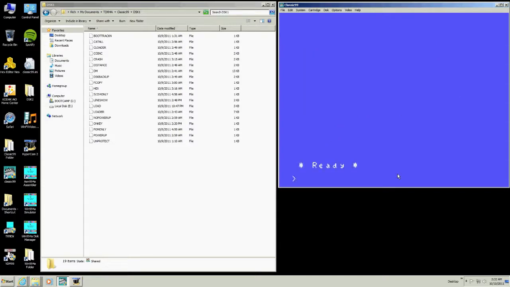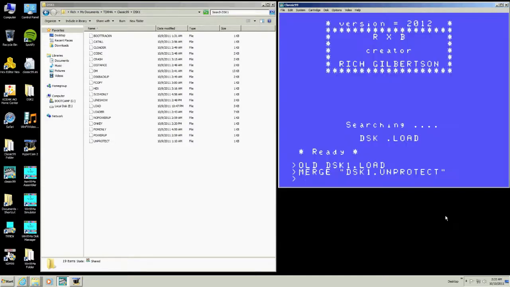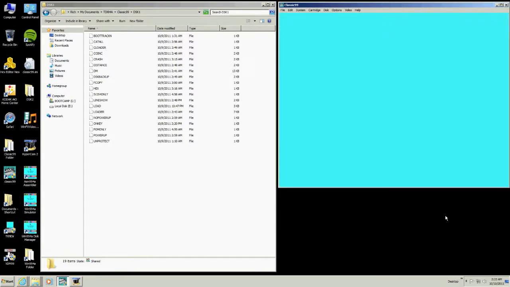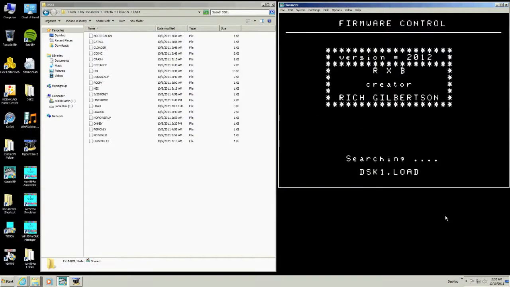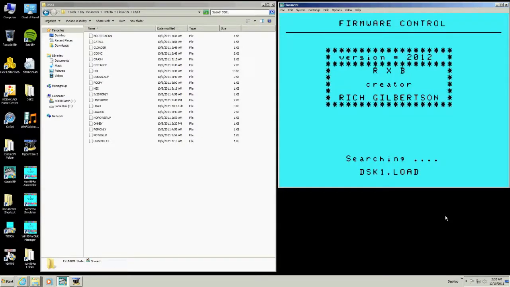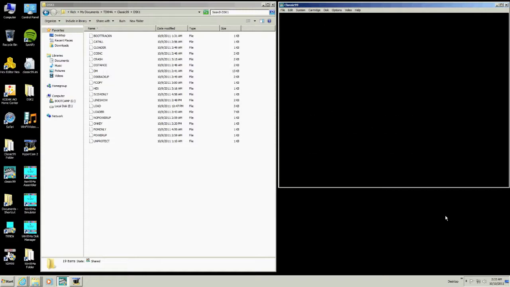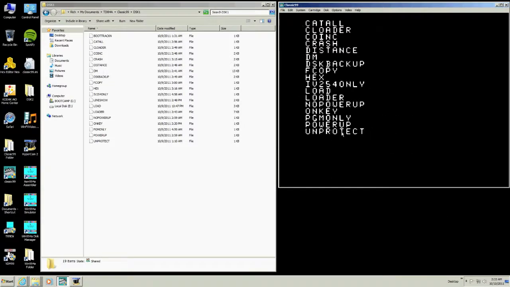Let's move on here to something else. If you look at my listing here, I almost forgot about this. It's listed up here as unprotect. So what we can actually do is make this program unprotect this load program. It's a user file.